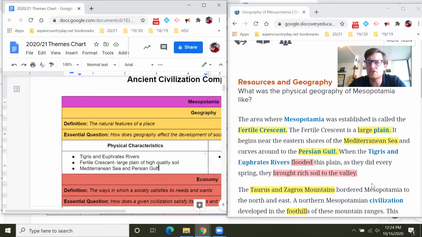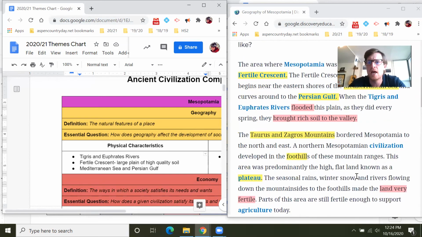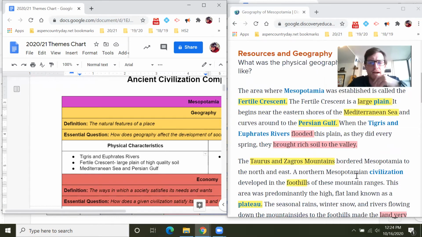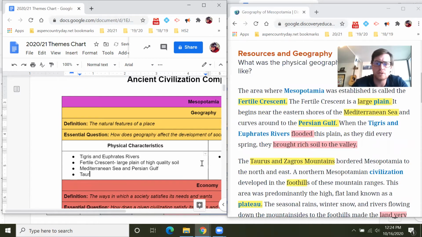Now, I do have some extra stuff highlighted in pink on my page. We're going to get to that next. Let's just focus on the geographic features. So next, I've got the mountains, Taurus, and Zagros mountains. And I highlighted foothills. And since those are related to mountains, I'm going to do comma and do foothills. I spelled mountains wrong. Boom. Cool. Great. Moving on.